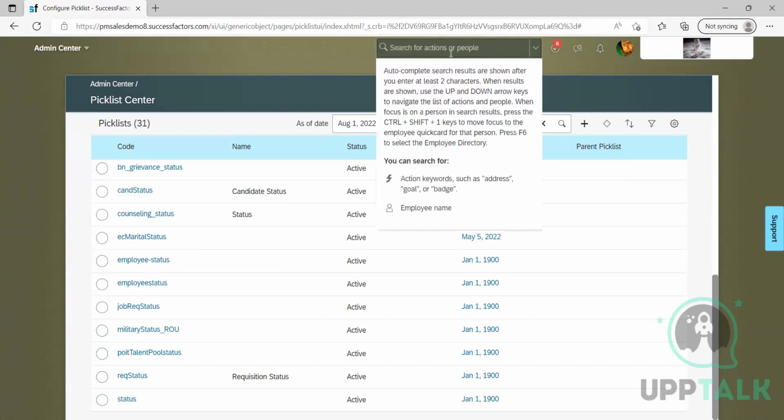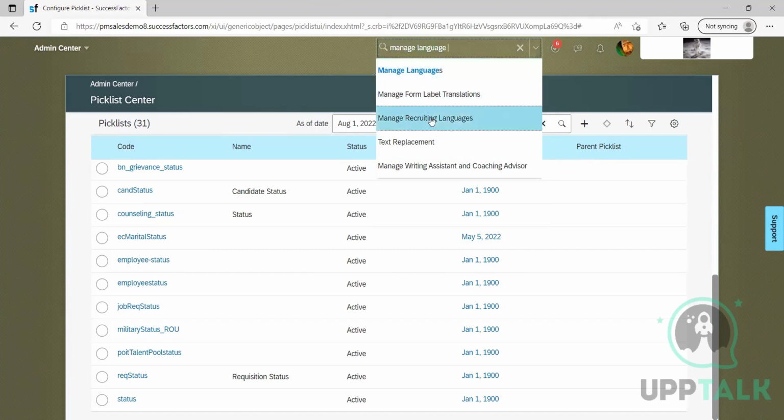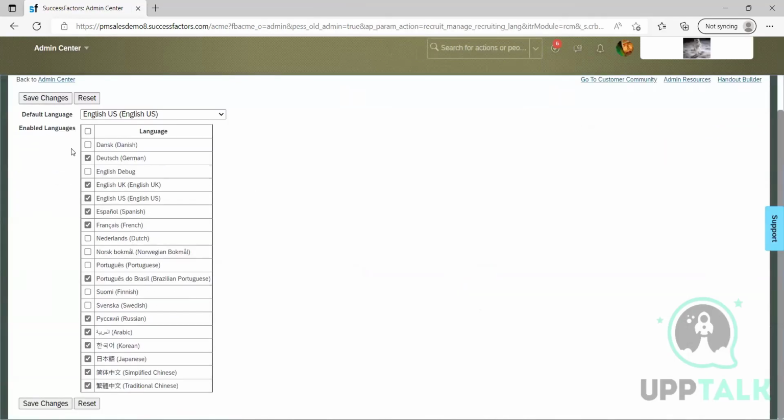Second thing, we have to identify what kind of languages they are using. This will be decided by the client at the initial stage itself, probably at the RFP time: how many languages need to be enabled within an instance and how many translations need to be done. Since you have already worked on PMGM, you must be familiar with translations and languages. I'm going to tell you how to enable them for recruiting. So we will go to manage recruiting languages, and then we will enable whatever languages we need.